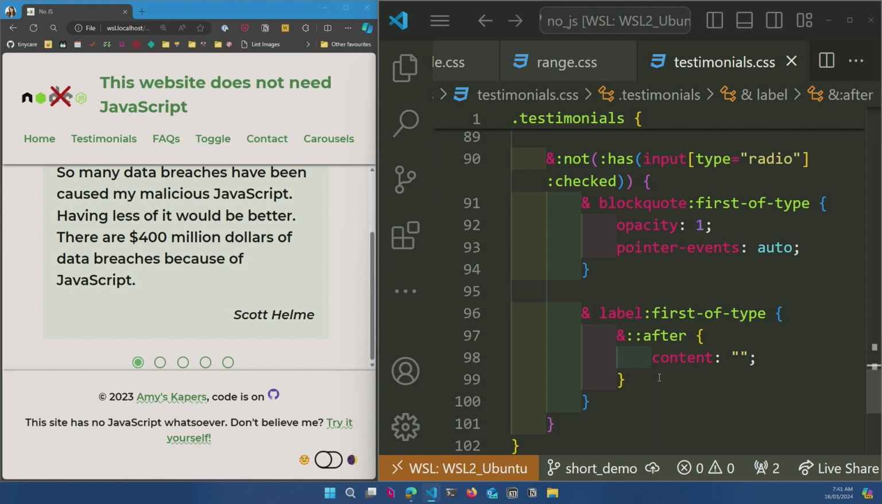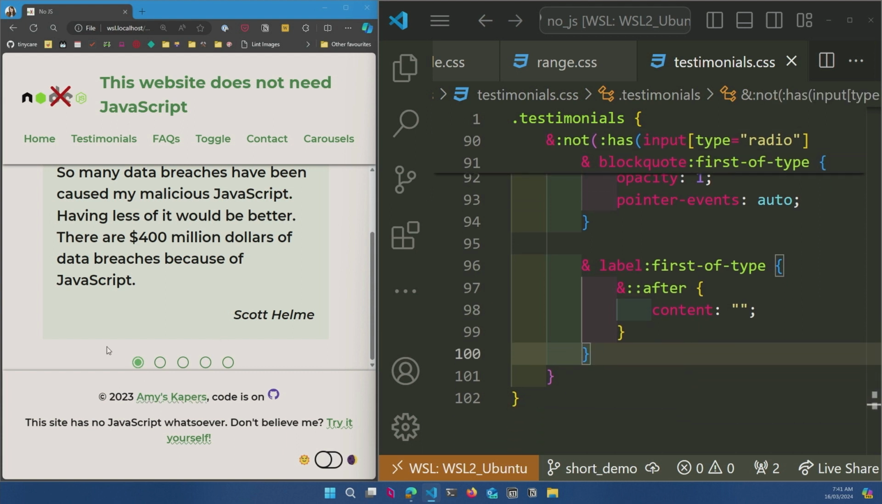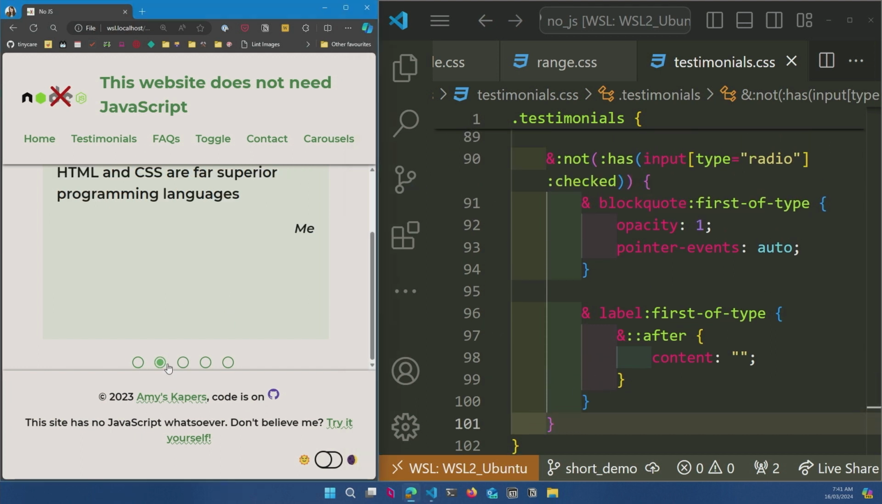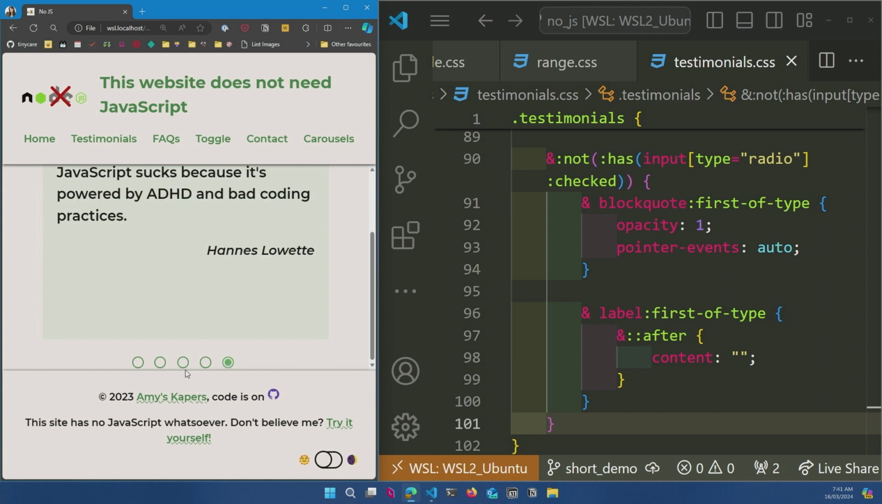Lastly, I want to check if the testimonials has an input of type radio. If the testimonials doesn't have an input of type radio that is checked, that means none of the radio inputs have been checked. I want to display the first block quote and pretend that that radio input is checked. So right now, this technically isn't checked, but I just want to do that. So I'm able to automatically have one of them appear checked.